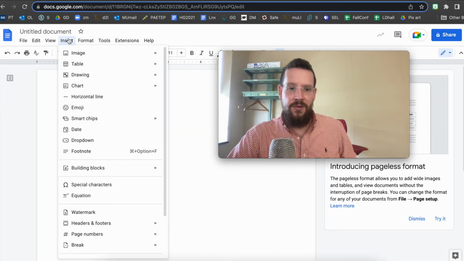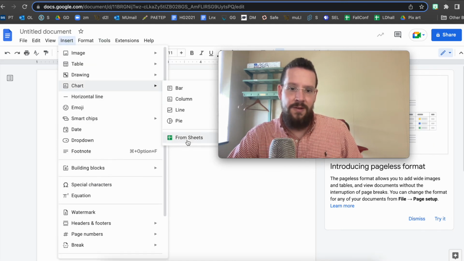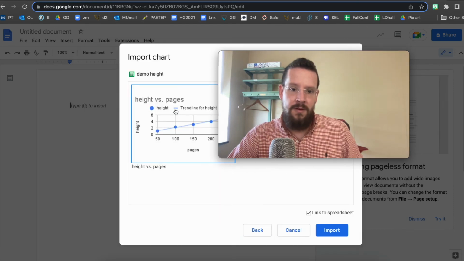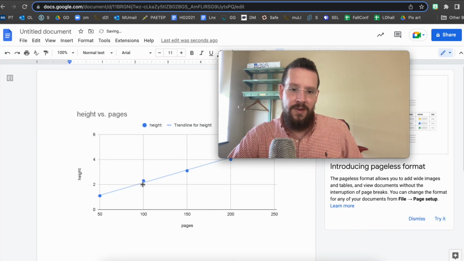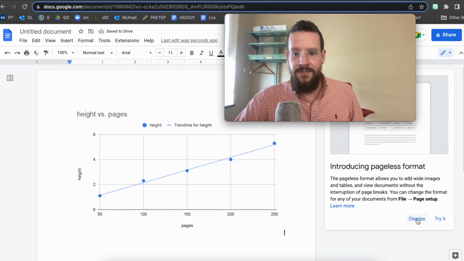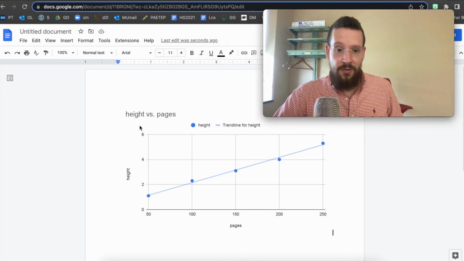All right, so let's go up here to insert. I'm on my Google Doc now. I'm going to go up to insert, chart from sheets. I've got demo height. Let me just import and see what it looks like. Hey, look, that's what I wanted. There it is. Ta-da!